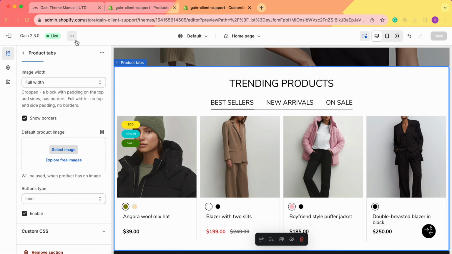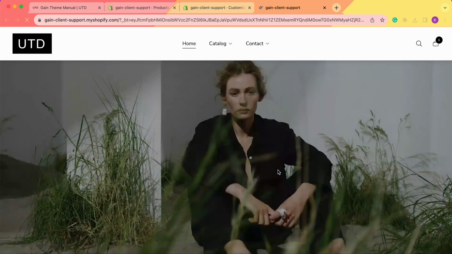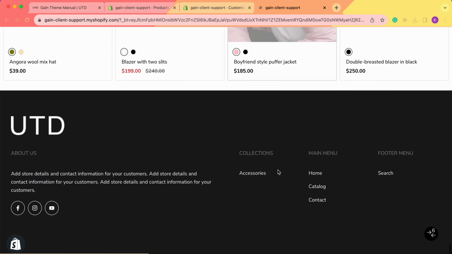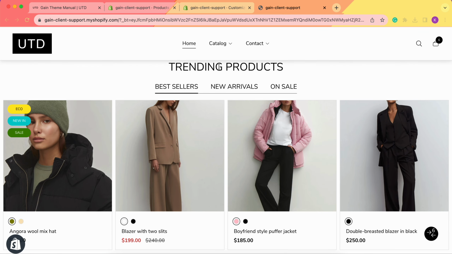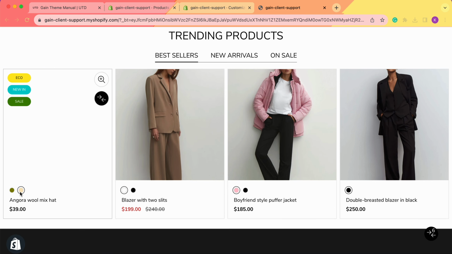Now let's take a look at our Shopify store at this new section. Let's scroll down here. Okay, so here is our section. It's called trending products. Remember, you can change this name, this and this one. So here is our first tab. We see the badges, we see the icons, we see the color swatches.